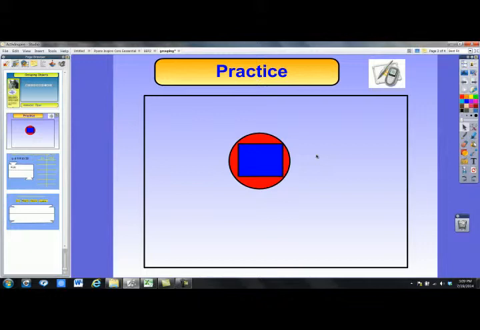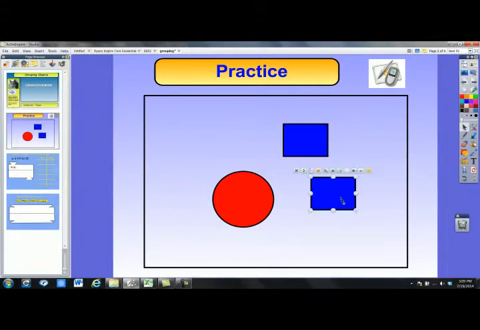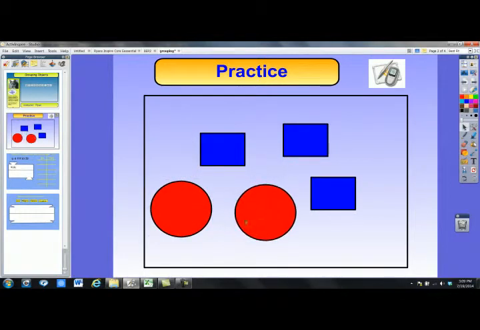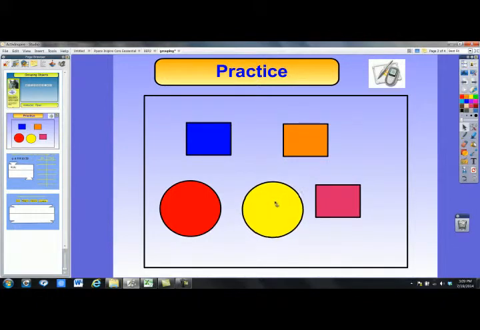Now that you've practiced grouping shapes together, let's practice grouping multiple objects together. So I'm going to click on my shape to duplicate it, so I have multiple shapes on the board. And I'm going to use my paint bucket to change the colors of the rectangles and the circles. Now let's say this time that I want 3 objects grouped together. I want only the rectangles grouped.